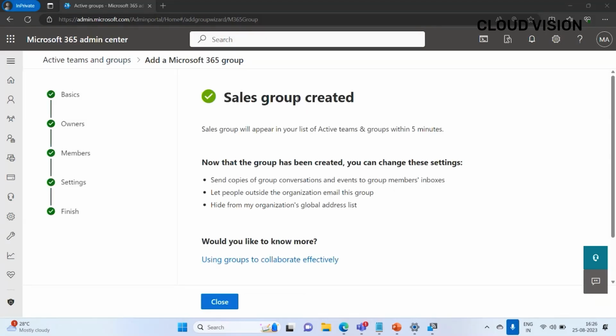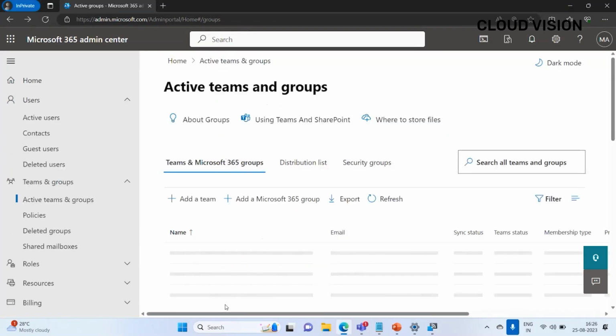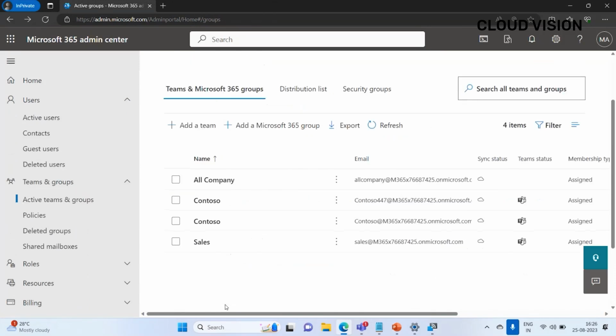Now I can see the sales group is created. And if I click on close and come back to my Microsoft 365 Admin Center, you can see the sales group is now showing up over here. So as you can see, it's very easy to create Microsoft 365 groups using the M365 Admin Center. Similarly, if you want to create the group using PowerShell, or if you want to use Azure Active Directory Admin Center, which is now known as the Entra Admin Center, you can definitely do that too.